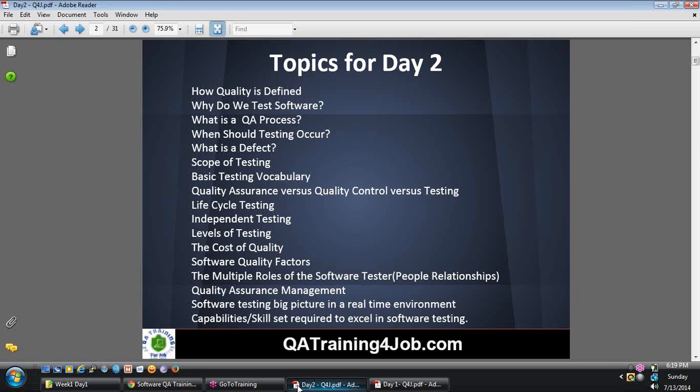And we'll talk about life cycle testing, independent testing, what they mean, and the different levels of testing that we need to do over a particular project or program. And how do you determine the cost of quality? We talk about quality many times, but how do you calculate the cost? How do you measure it? If you invest in something and don't get the returns back, it doesn't make sense. So you have to make the right cost.